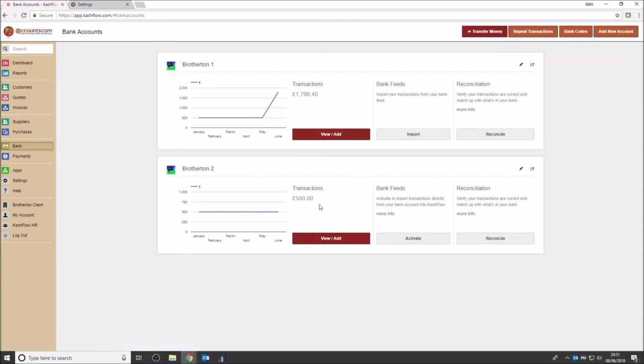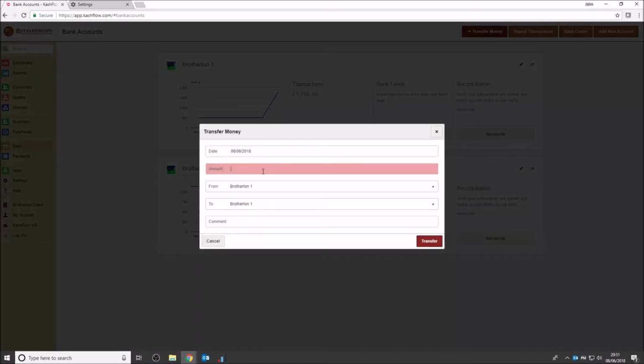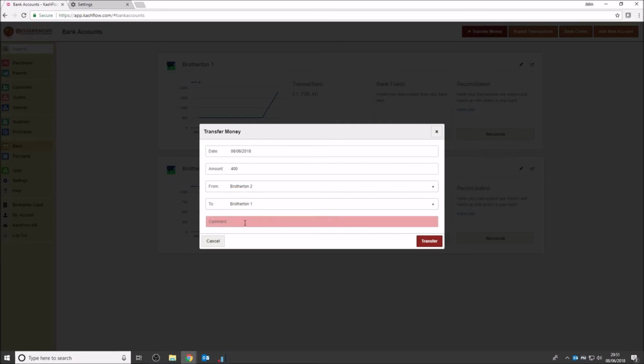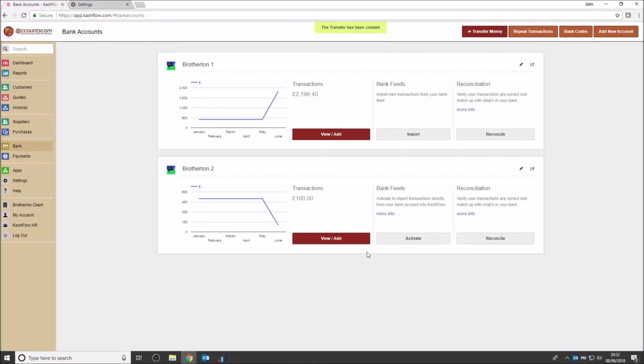Say we want to move £400 from here into the main Brotherton account, because that's what's been done on the bank statements. We can do money transfer. So you're in bank, money transfer, click on there. It may be the 8th of the 6th, so we'll leave that there. £400 from what bank account? From Brotherton 2 bank account into Brotherton 1 bank account, and we might say it's directors drawdown, just for a description, and then transfer, and that's done the transfer.